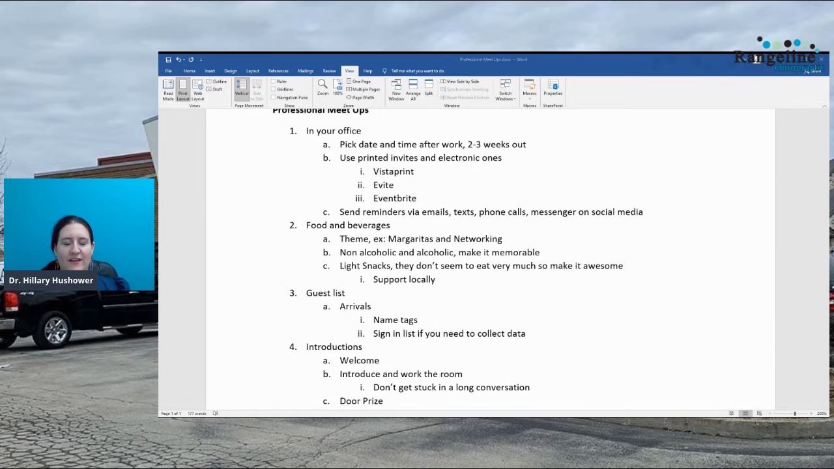When the guests arrive, like you have a list and stuff, I like to have the "Hello, my name is" tags. I know it seems corny, but a lot of us are visual, and so we need to see the name too. Some people will wear their little name tags, but others won't, and they're too small. And if you need to collect information, like email addresses, then maybe you want a sign-in for something like that.